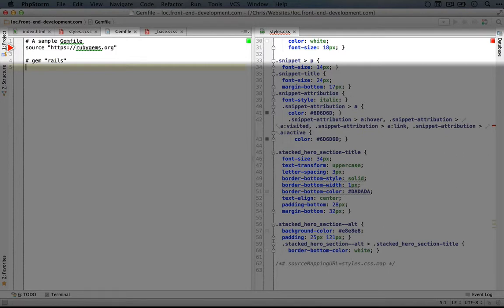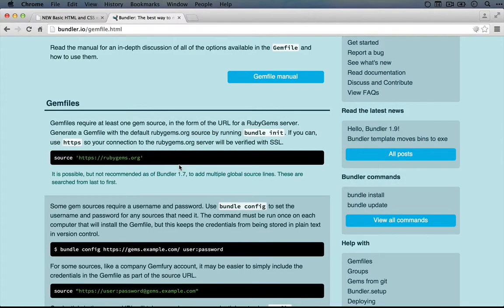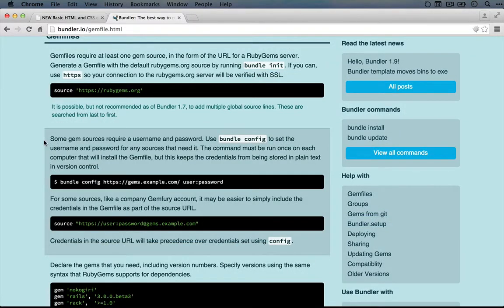So again, Bundler is a tool that we can use in order to install and manage versions of different gems. And the first thing we have to do is specify where we're going to get those gems. So rubygems.org is set as the default, though we can choose another one later if we wanted to. I'm going to jump back to the browser. So let's continue looking at this page to see what's next.